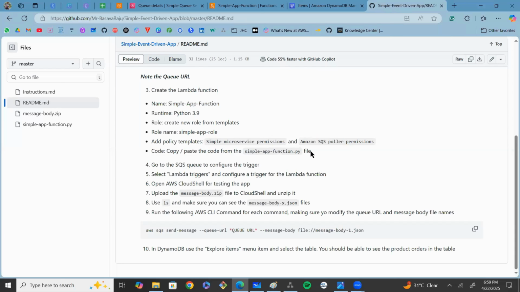So if you're clear up to now, then we'll see how we are going to configure Lambda in the SQS. Later, we will send some information to the SQS queue, and that information will trigger Lambda, and that will be stored into the destination, the DynamoDB table. So, clear up to step number 3? If you're clear, we'll go for step number 4.